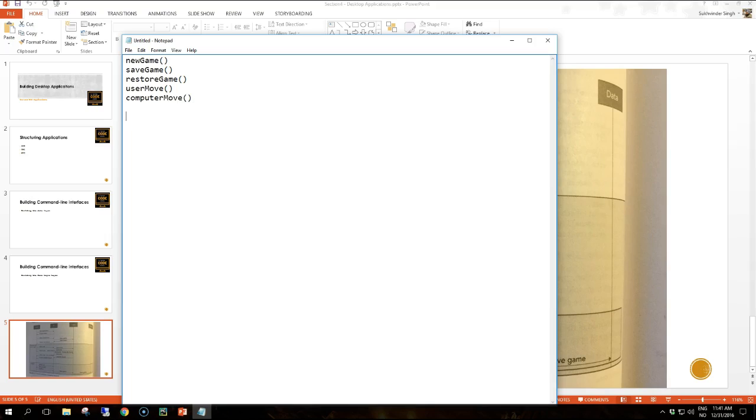And we also need the helper functions to generate a random move and analyze whether a given move wins the game. And the list of helper functions is therefore generate move and is winning move.